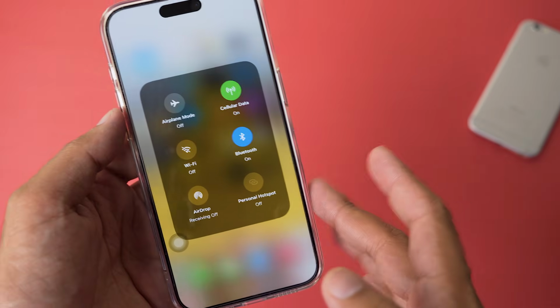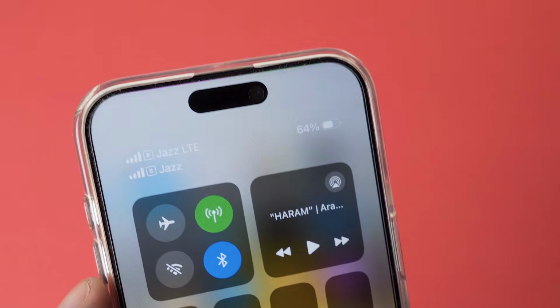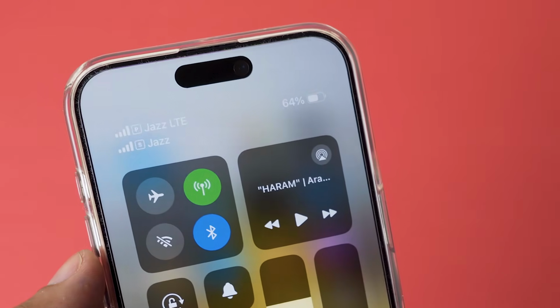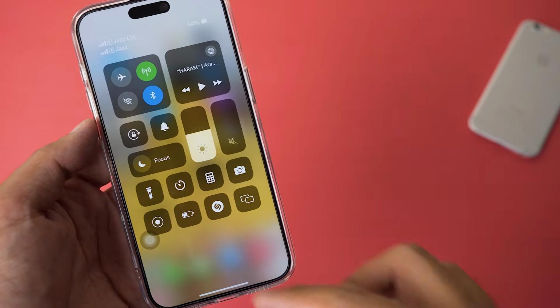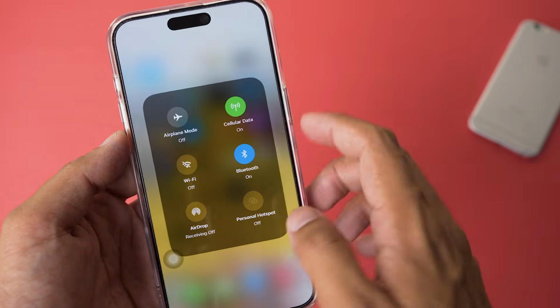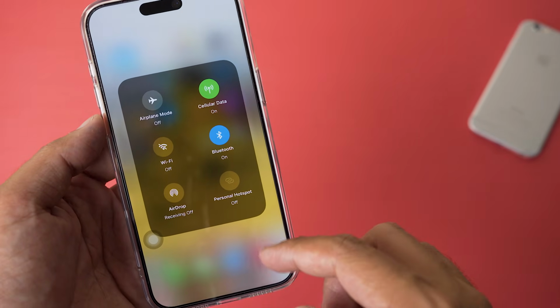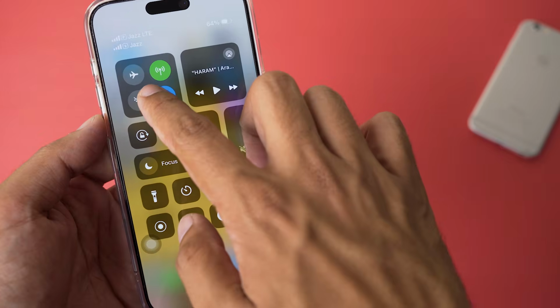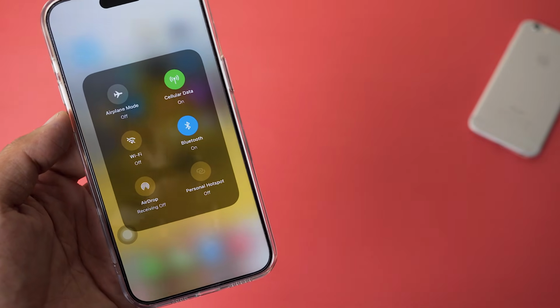In my case I have two eSIMs installed, and if you don't know, from the top left you can see whether SIMs are on your phone or not. In my case I have both the eSIMs. So if you have SIMs on your iPhone, all you need to do is to just enable this cellular data option. Just click on it and cellular data will be enabled, and after that you can simply go and click on the personal hotspot option to see if it is enabling or not.